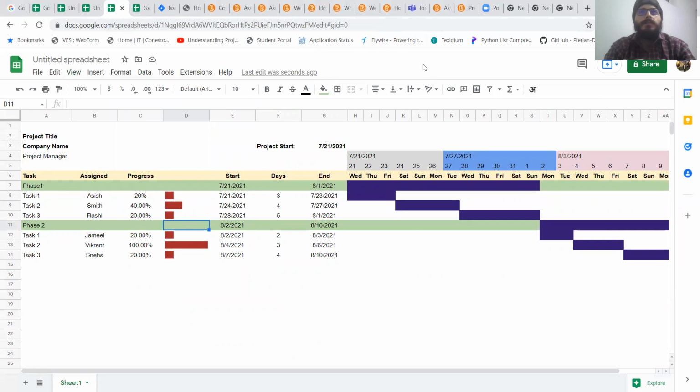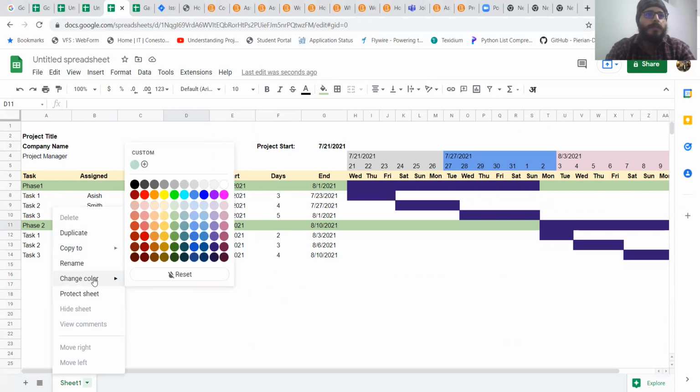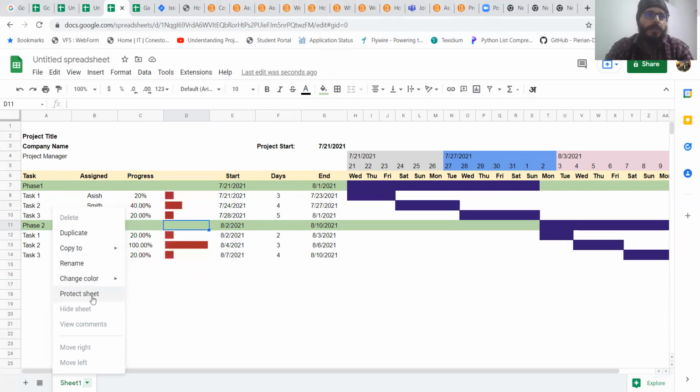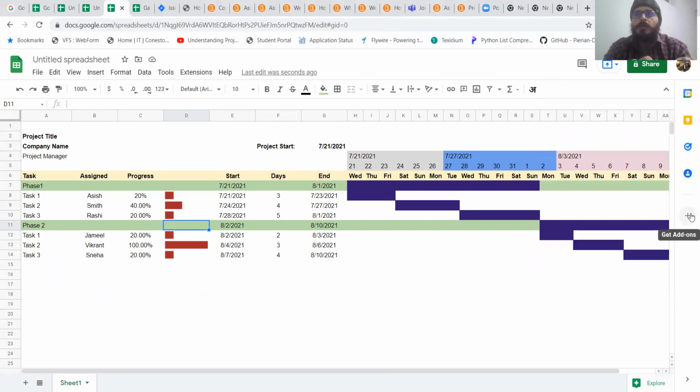Just one more minute. This is another function, we can duplicate this sheet, or we can copy this to a new spreadsheet or existing spreadsheet. We can rename this sheet, we can change the color of this sheet, we can even protect this sheet. Suppose you're working in an organization and you want to protect this sheet so that not everyone has access to it. You can type in any password, and every time someone opens it, it will ask for a password. That's how you protect this sheet.